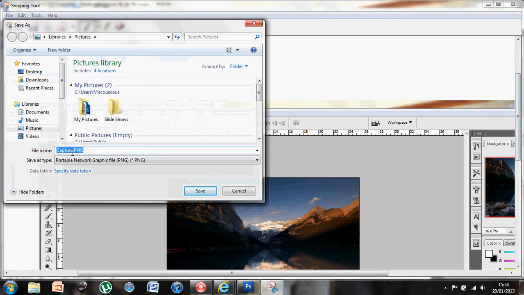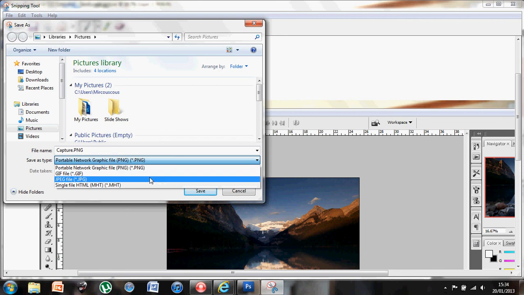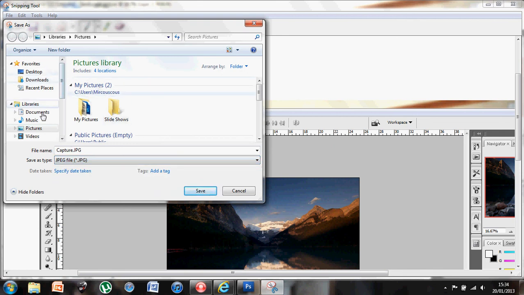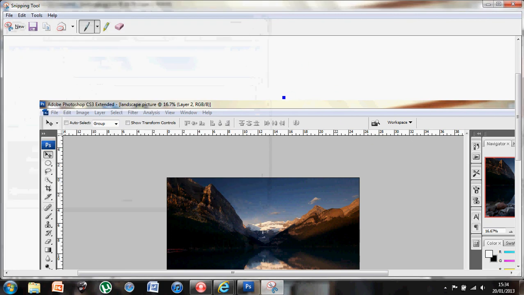I'm going to give it a name, and I'm also going to change the file type. In this case I would change that to a JPEG, and I would make sure that I'm saving it where I want it to be saved. And once I'm happy with that, I'll hit Save. You can then use that documentation as part of your outcome.